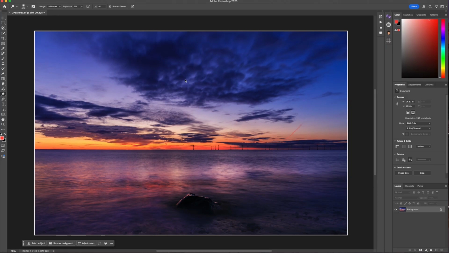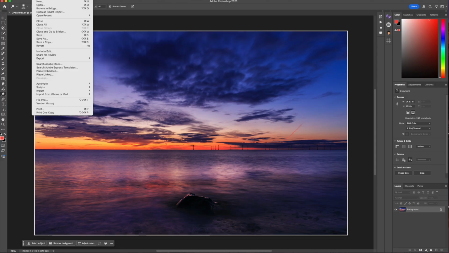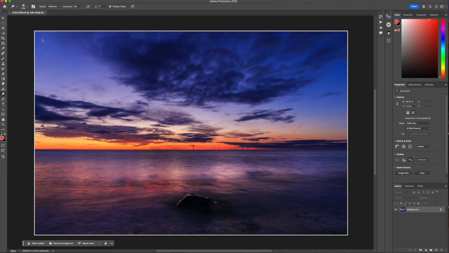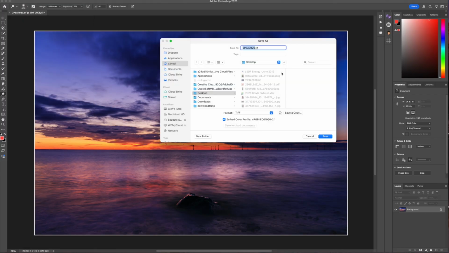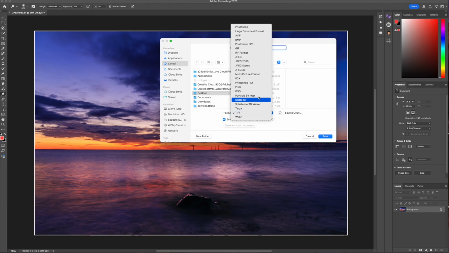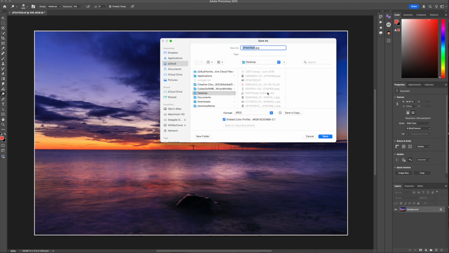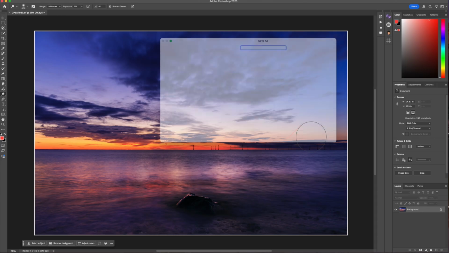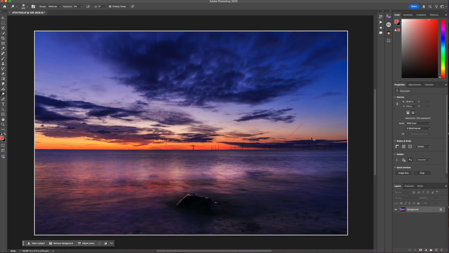So here is my image that I want to keep. I'm not going to edit anymore, and then I'm just going to go File, Save As, and then I'm going to change this to JPEG. So that is what I would do if I was going to save it and I wouldn't be doing any more to it.